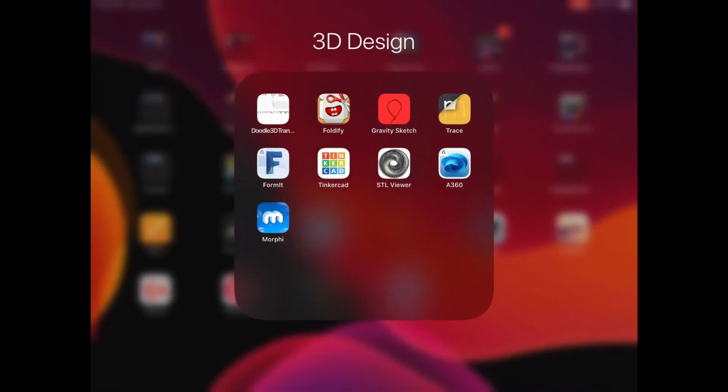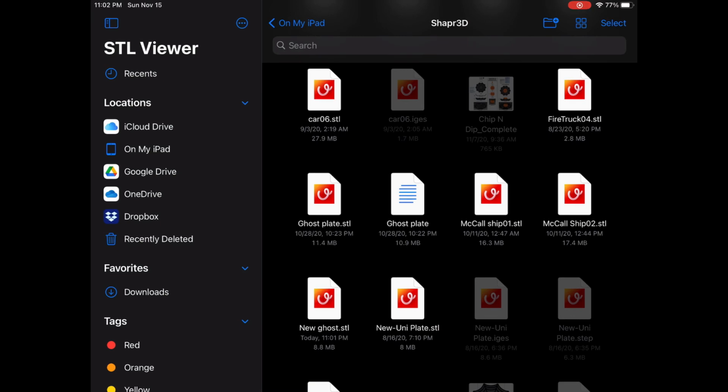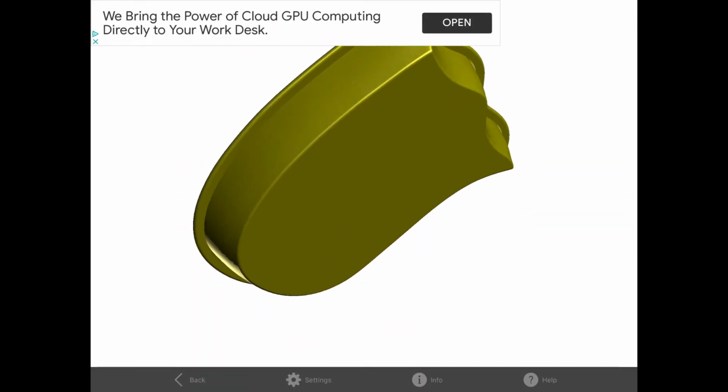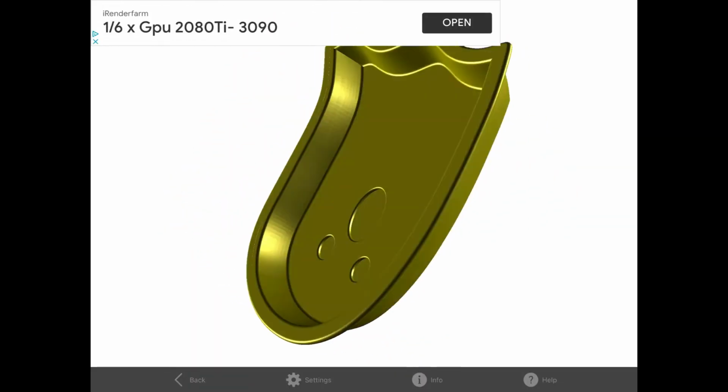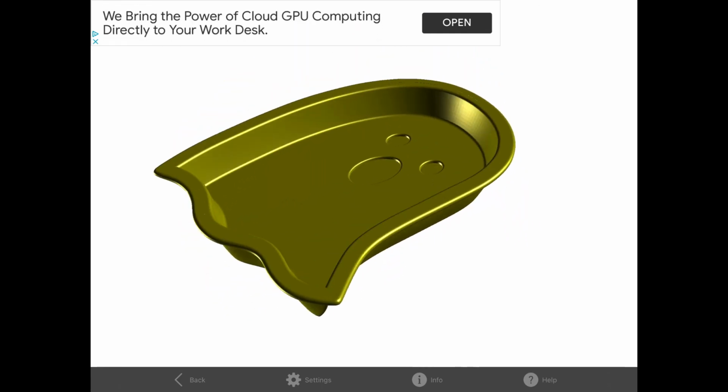And just to check it, I am now importing it into a new piece of software or an app, where I can actually see the final plate, rotate it, look at it, make certain that it looks exactly the way I want it to.